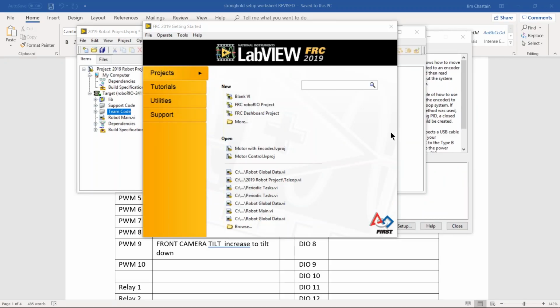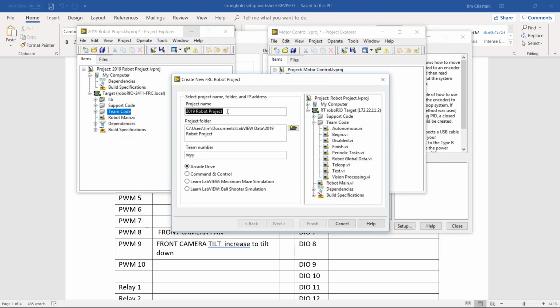Before I get into the details of Begin and Finish, I want to make a significant point about starting a new roboRIO project. I'm on the Getting Started page in FRC LabVIEW. I'm going to start a new FRC roboRIO project. I want to assign it a name that makes sense, so I'm going to make this 2019 Jim's First. And I need to put my team number in there.